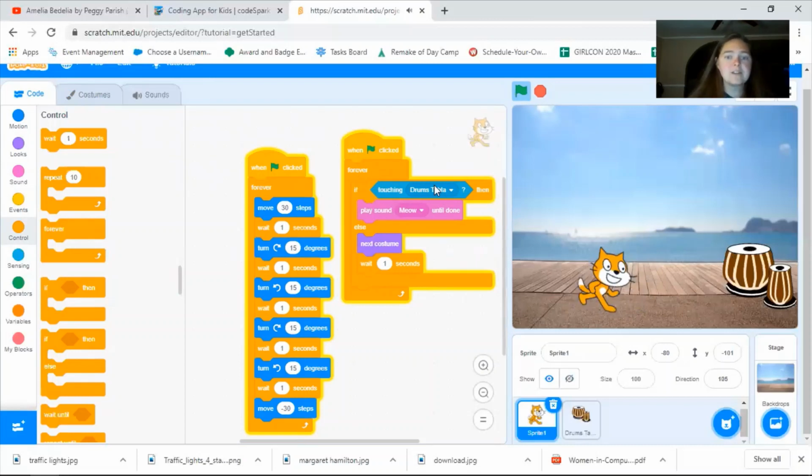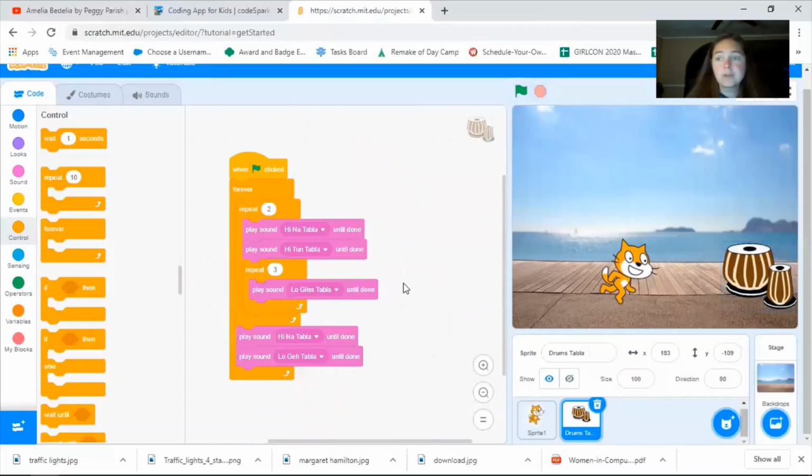So if he's touching the drums, otherwise, no matter where else he is, if you're halfway over here, he's just going to keep going. But only when he's touching the drums, he's going to meow. So that's how you can do an if else. You can also do one for your drums, or you can add other characters. Adding characters is here, adding backdrops is here. So you can get a little bit creative with Scratch with this one.